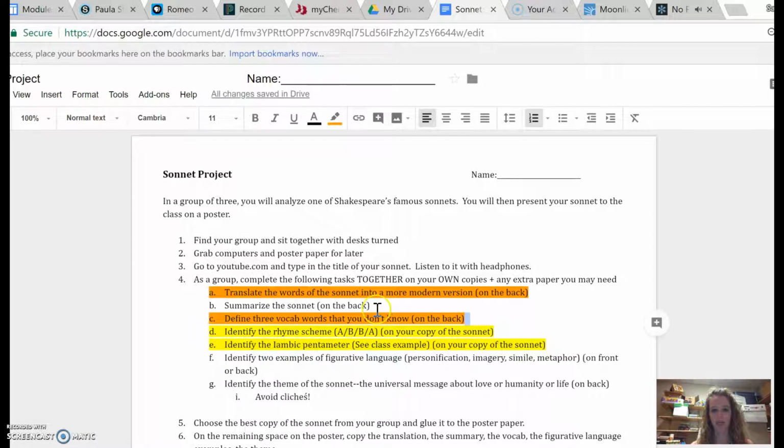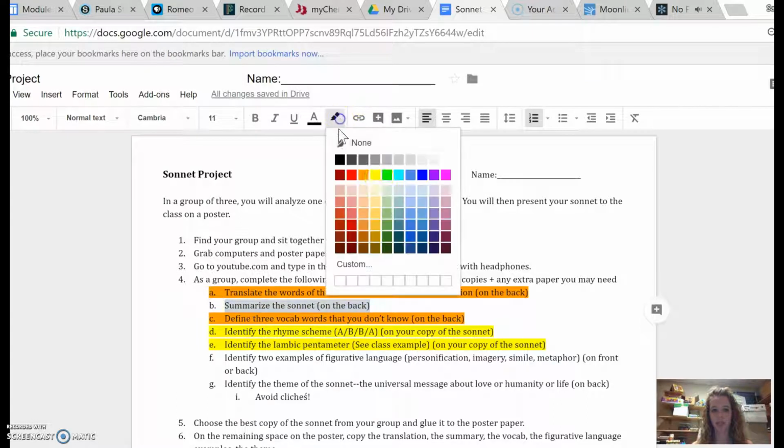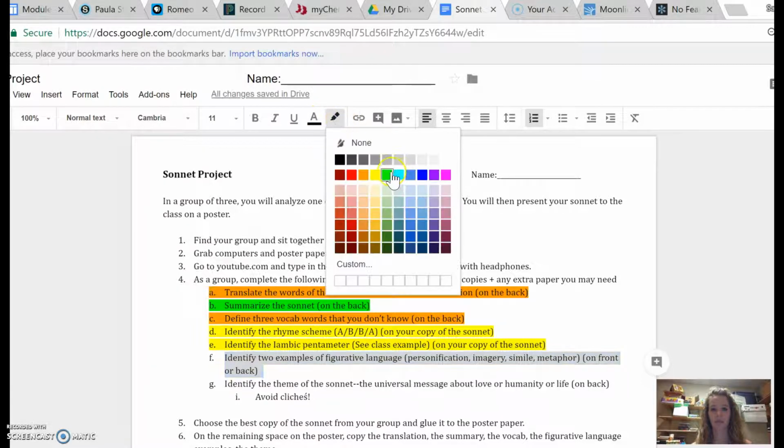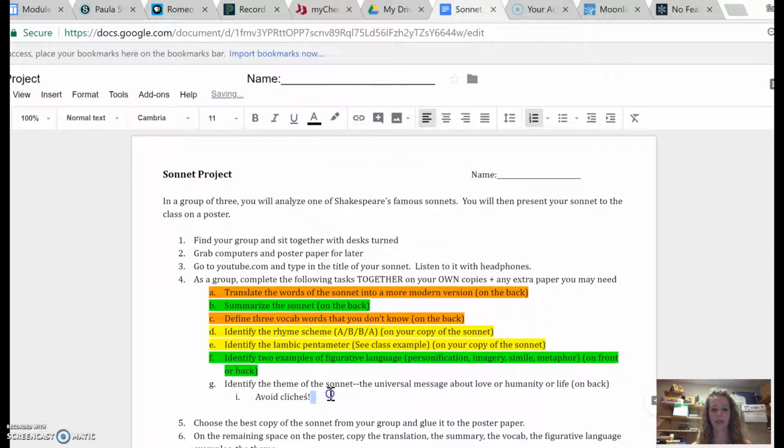All right. If you are able to and you have time, then I need you to work on summarizing the sonnet. How would you put this in your own words? Not paraphrasing, not translating, but what is it about? If you could just write a few sentences, what is the sonnet just about? Okay, so you'll put that on the back. Identify two examples of figurative language, including imagery, that counts too. Okay. And then of course the theme.